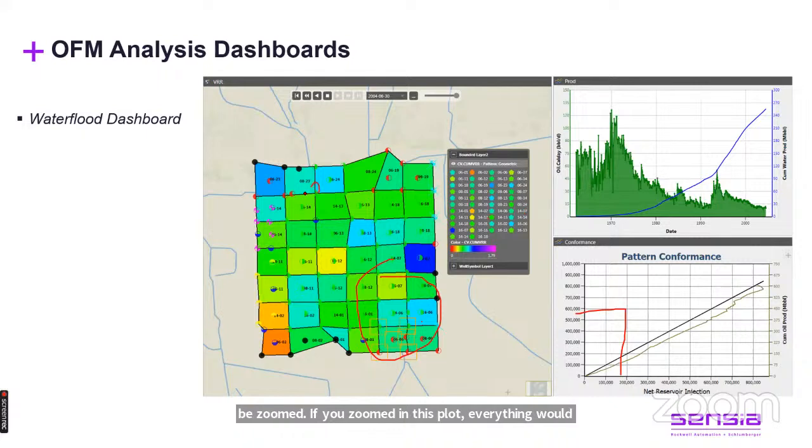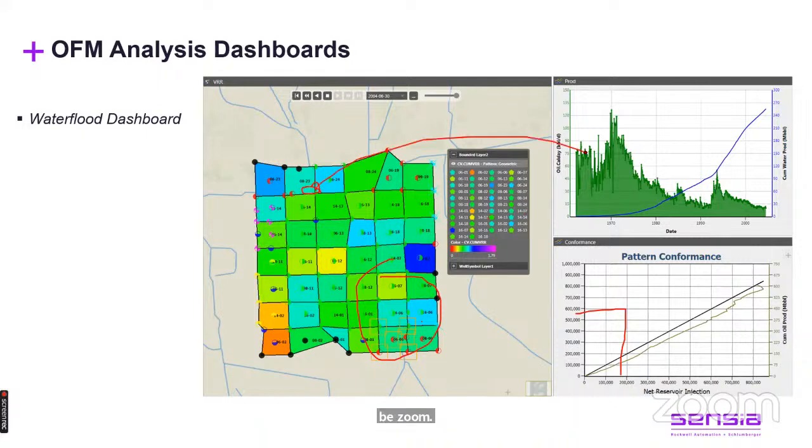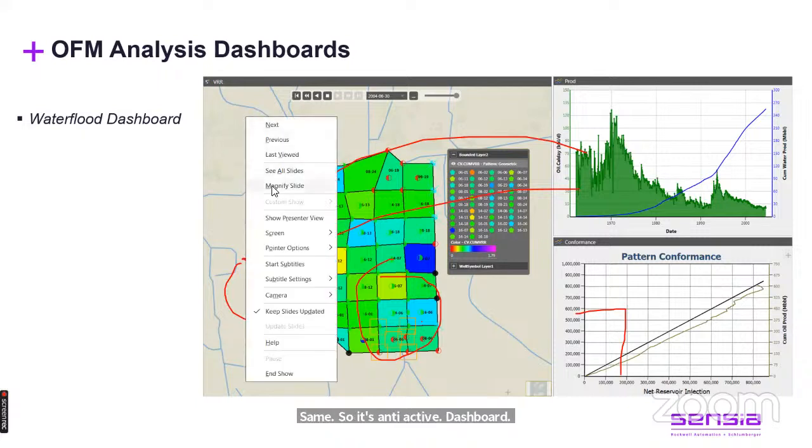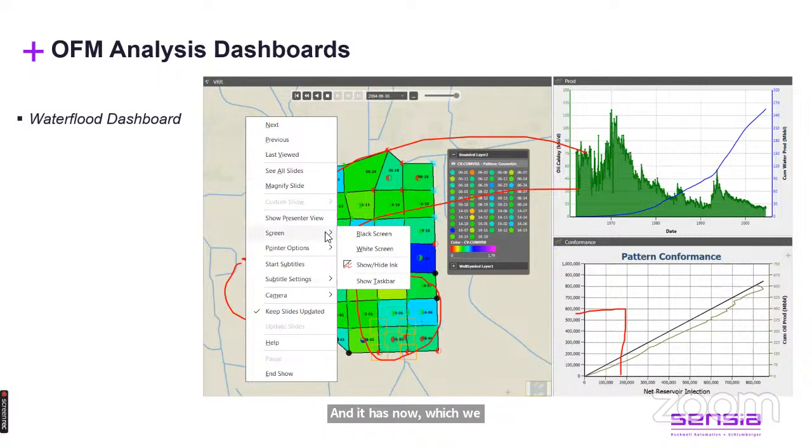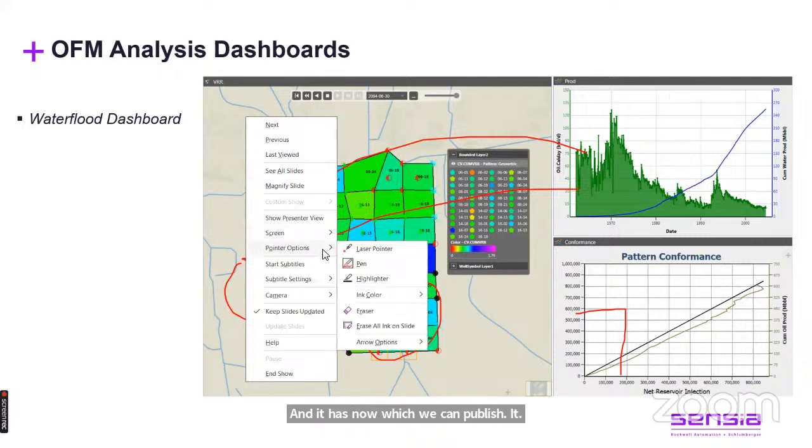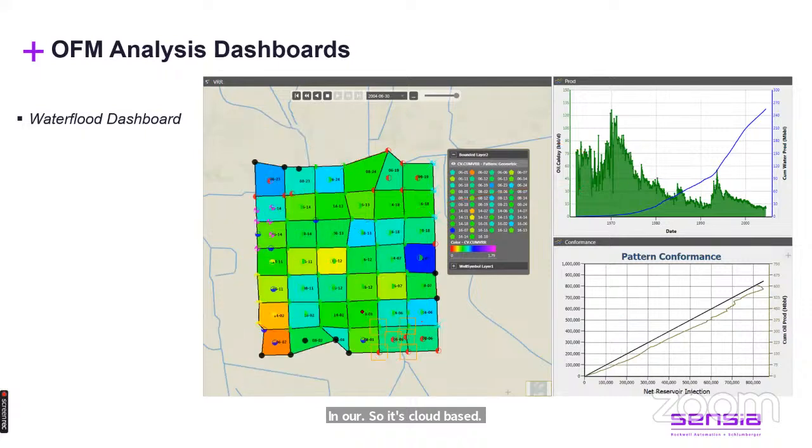If we select a well here, then you get a plot for this well. If you select an area, you'll get a plot of the area. Same. So it's an interactive dashboard, and we can publish it on the web. So it's cloud-based. In the next release, you can have this in OFM. Then you can publish it in the cloud and share it with your team.